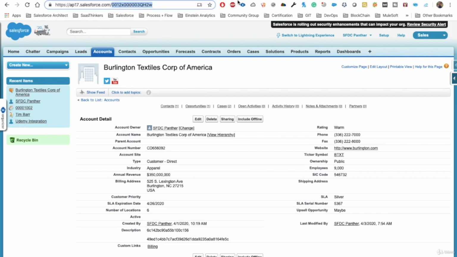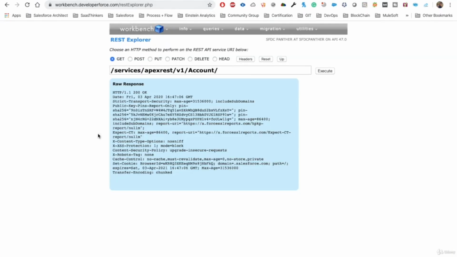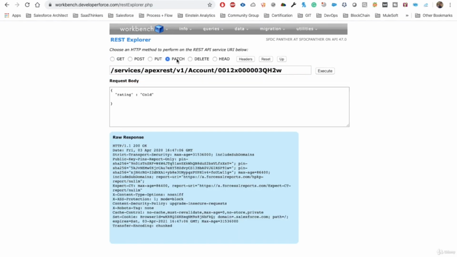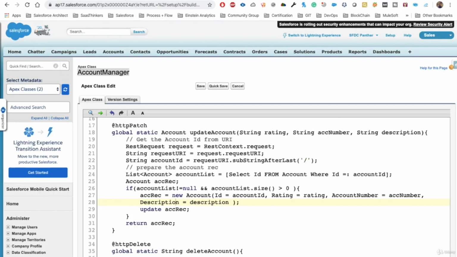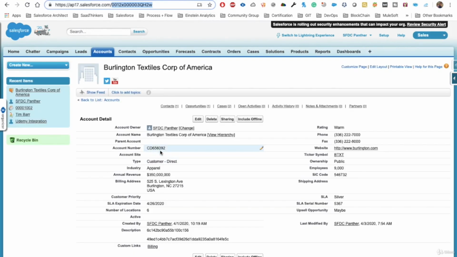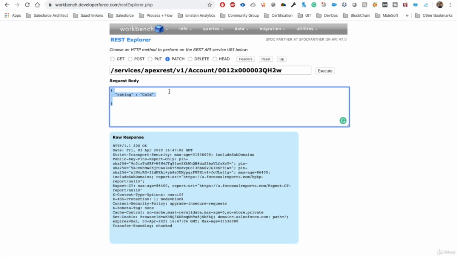We have got this account which we are going to update. Going to use Workbench again. We have this URL, put the account ID and select the patch method from here. What we need to do is pass a body here, and our body contains three parameters. One is for rating, the other one is account number. We do have account number like this. We will change it to another number and we will see.